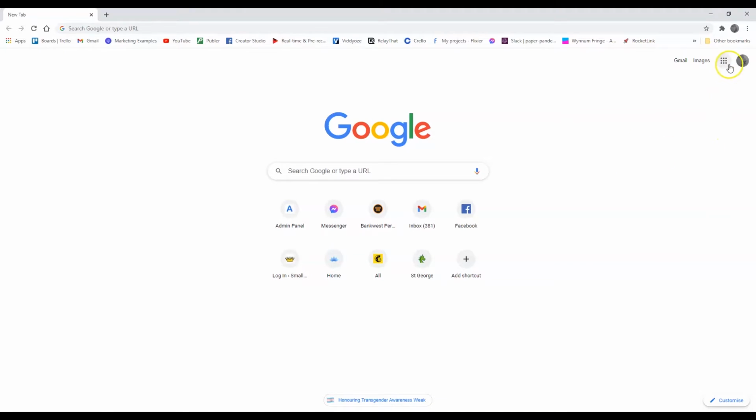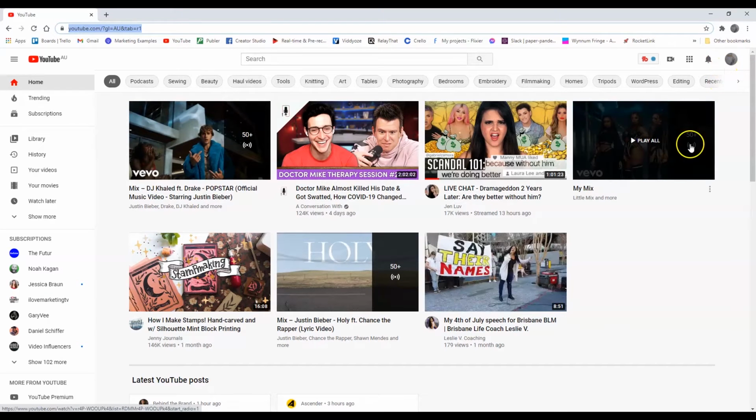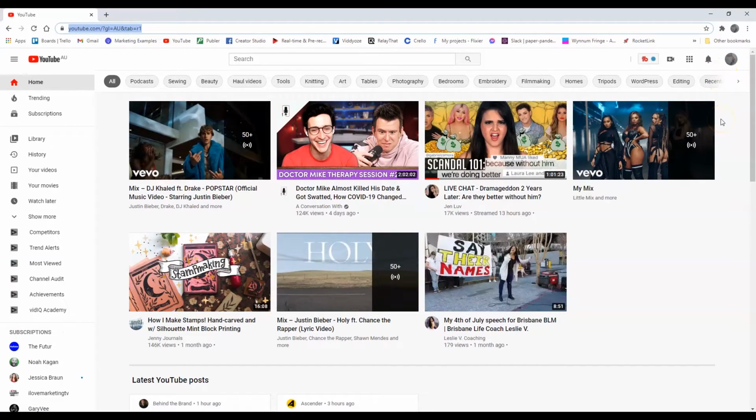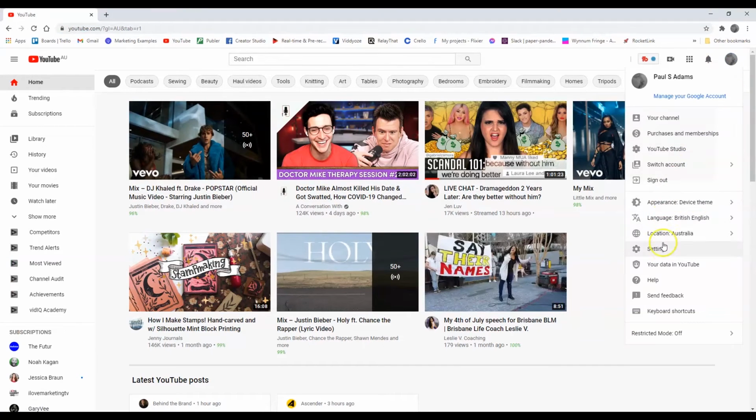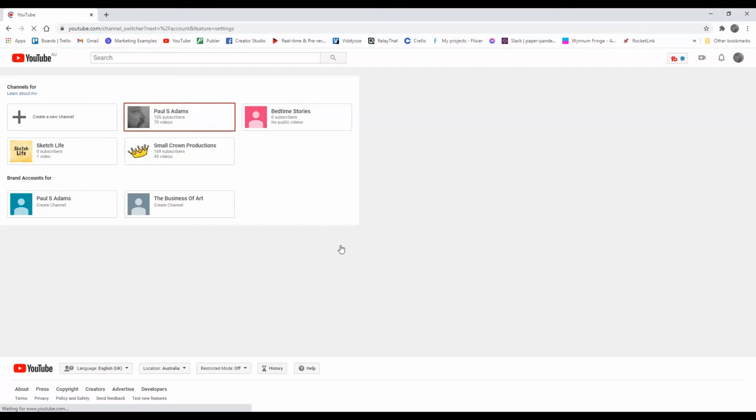So it's pretty simple. Obviously, we go into YouTube. You can see I'm already logged into my YouTube account here on my personal account. And then what we're going to do is head down in the menu here to settings. And you can see here, add or manage your channels. And so this is the point where you can create the new channel if you haven't done that already.